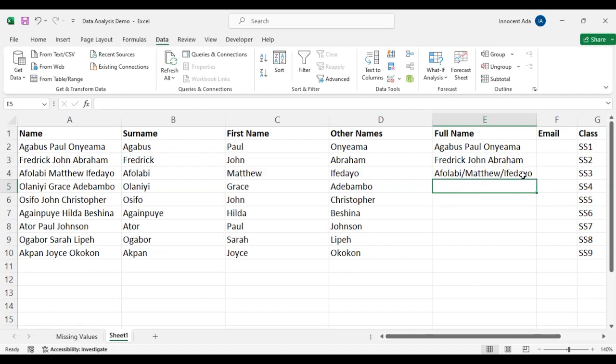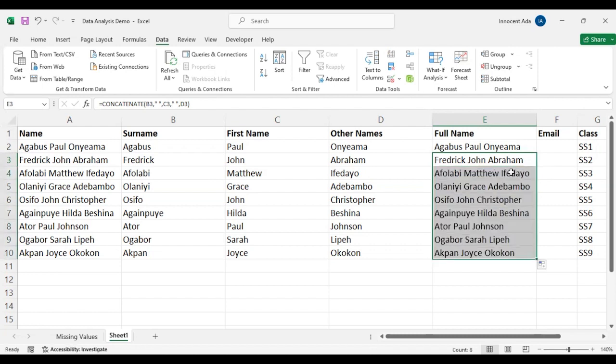This has no application here, so I'm going to take this out. Now, how do we autofill? We come to this little box here, have our cursor turn to a black plus sign, then we double click. Immediately you have it autofilled.